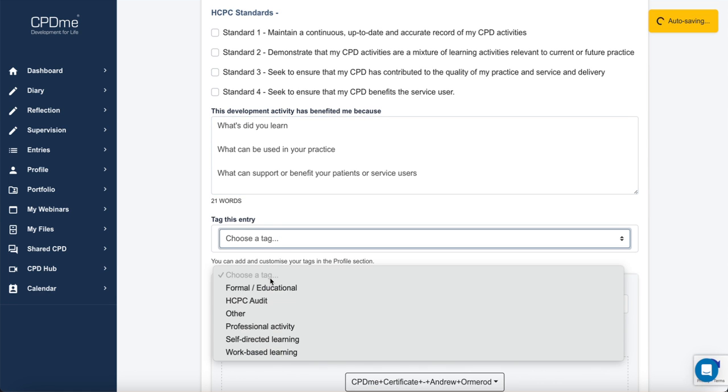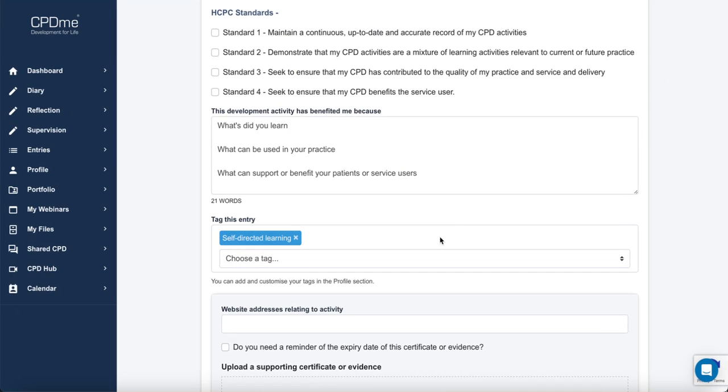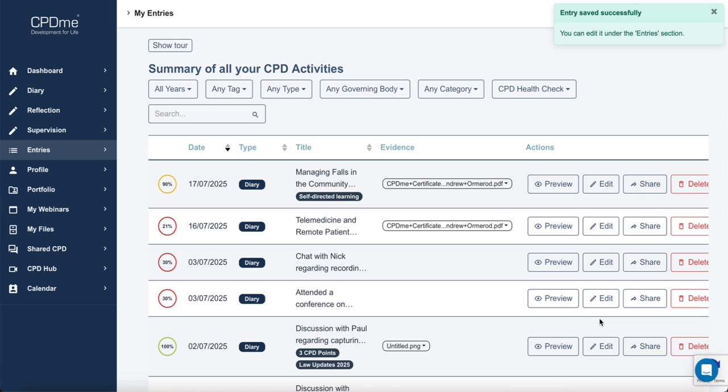If you want, you can also tag that. So you can tag that as some self-directed learning. You can also put on there a web address if you want to, and then you can save and close that entry. And as you can see, I've brought that up to 90%.